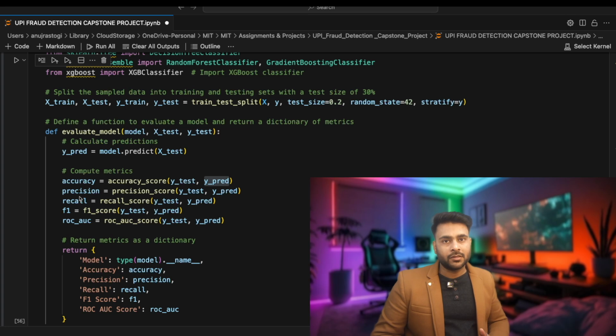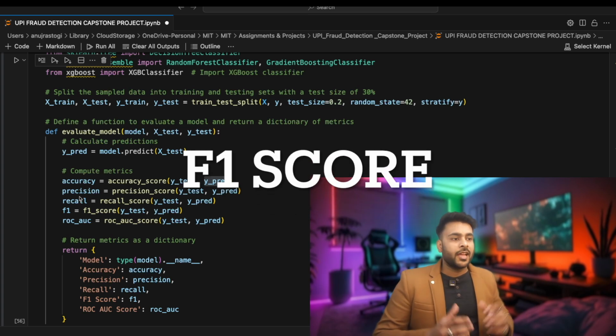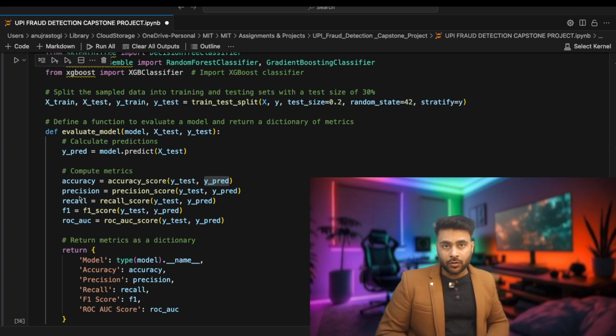Now when that happens, it might lead to a big financial fraud. Even if there is one fraud transaction approved by the system or by the bank in this case, it might lead to financial fraud for a customer. So recall is very critical. Precision is also helpful, but you want to find a balance of both of them, which is where the F1 score comes into the picture. F1 score is basically a harmonic mean of precision and recall.